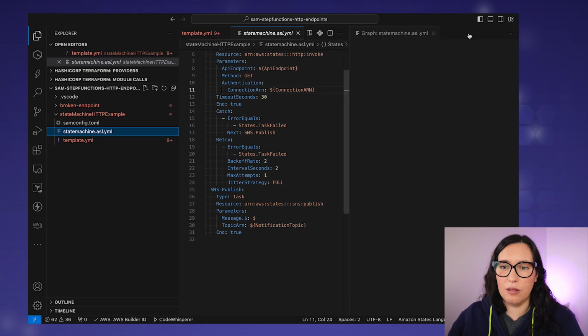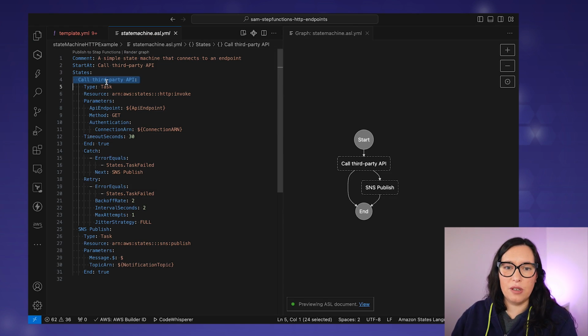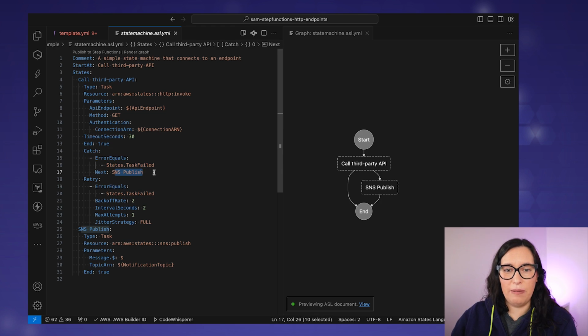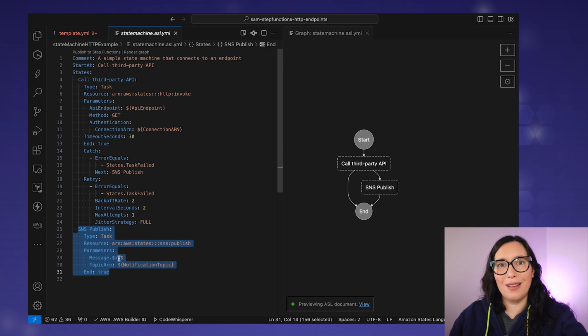And the state machine looks something like this. Again, we already saw it. It has a couple of states. The first one is calling the third-party API, that is invoking the event, and it has this API endpoint that we are passing. And then it has the authentication, that is that connection ARN. The timeout is 30 seconds. And here you can see the catch that is calling the state fail SNS publish, and then the retry. When there is a task fail, we are going to retry with this configuration. And then we have the SNS publish that basically will send the message.